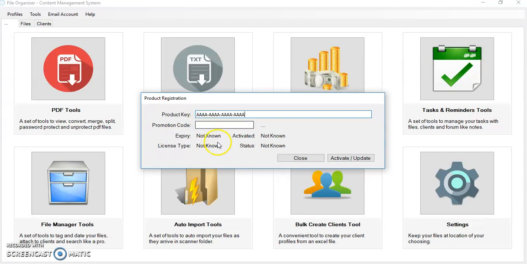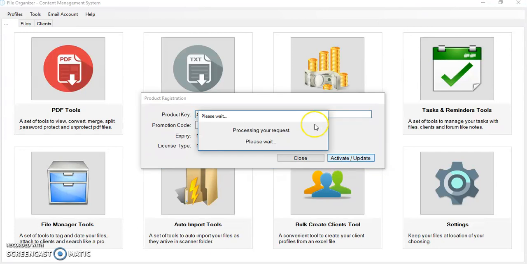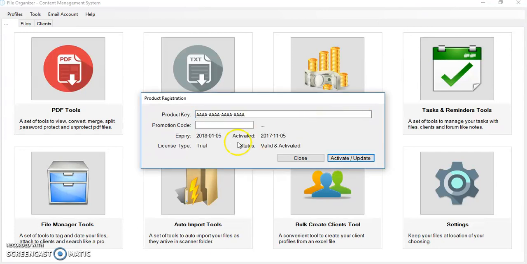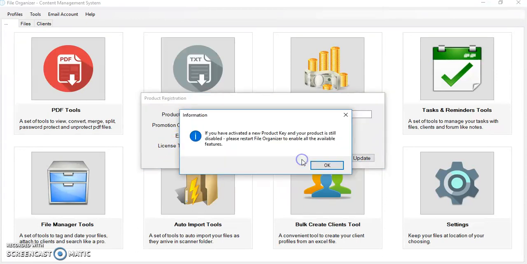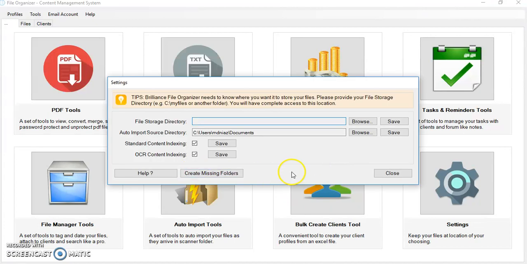Enter your product key. This product key is not a valid product key. We have created it only to show the demo. But enter your product key and click on Activate, and wait until the setup is done. Now you can see the expiry date, activated, license type, trial, etc. Close this one.